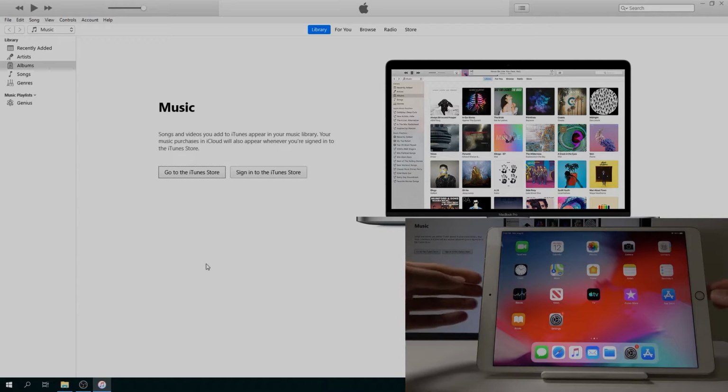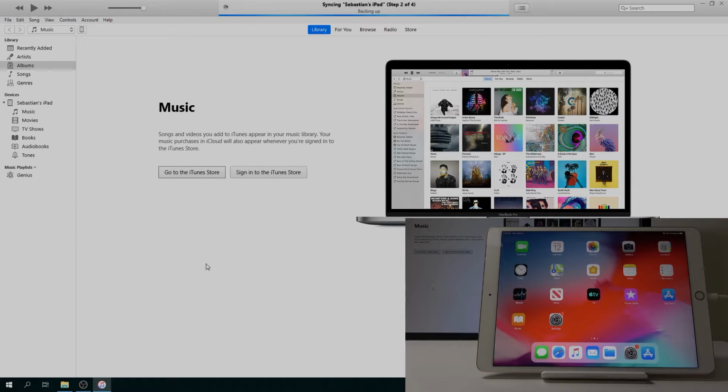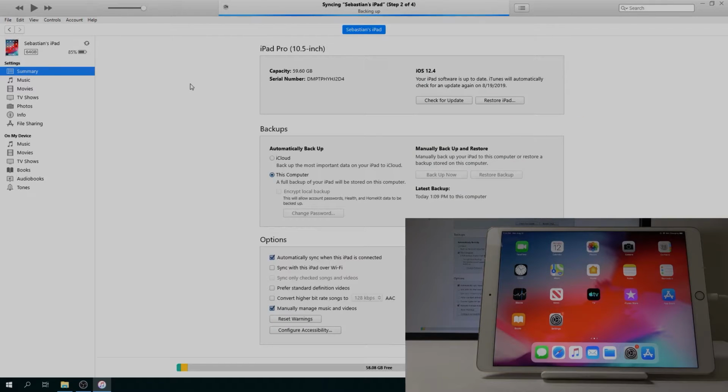So all I need to do is plug it in, and it should show up soon. Okay, so there it is, and you will have the icon right here now. Just tap on it and let it back up all the way.